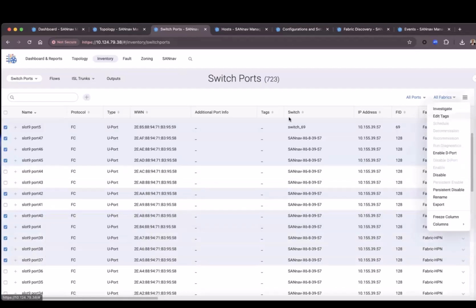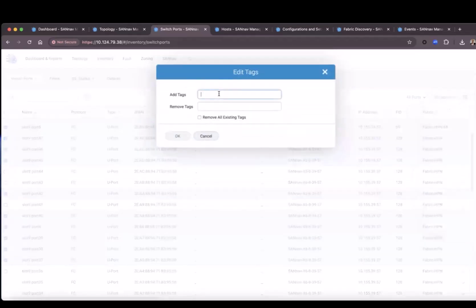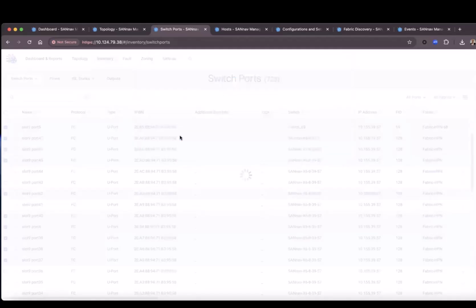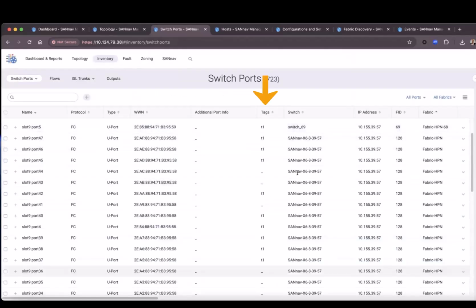You can invoke your bulk operations, for example, to set all these tags to T1. And this way I can set non-contiguous entities using the shift click and command click to select entities.